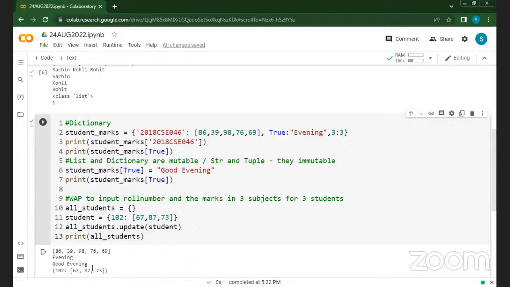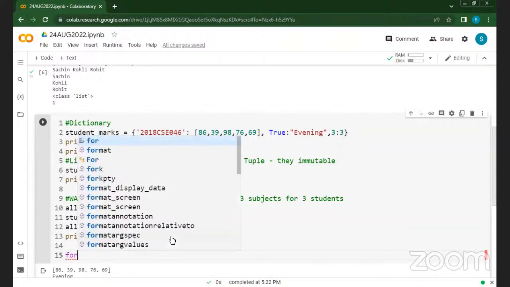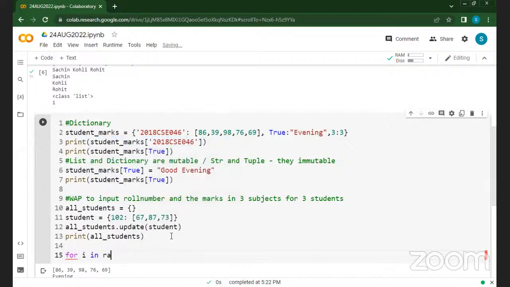67, 87, 73, right? So with the same logic, let's answer our program. Let's work with our program. So I'll have a for loop for 3 students, because I know there are 3 students and I know 3 subjects. So I can simply run a for loop: for i in range 3.